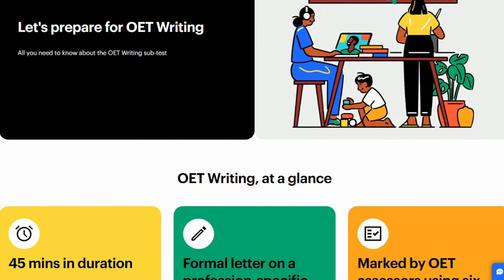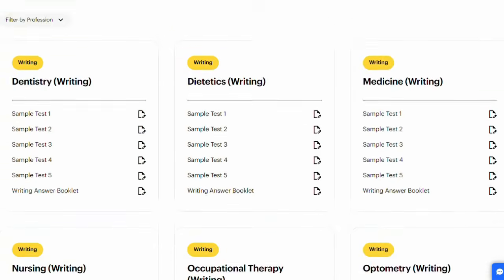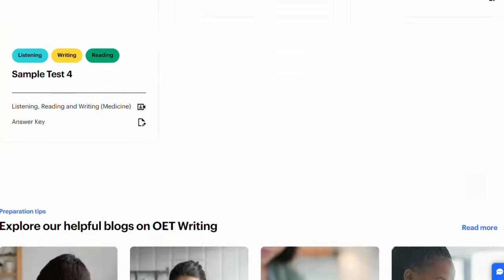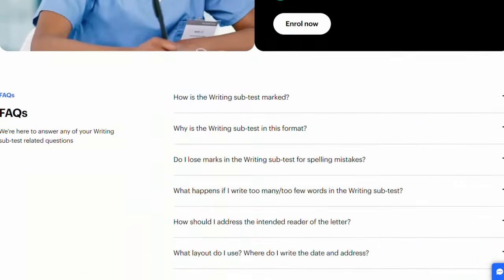Today, we're looking at a model answer for the Priya Sharma case notes. You can find these case notes and model letter on the OET website, and I will also link them down in the description below. First, let's take a look at the task.